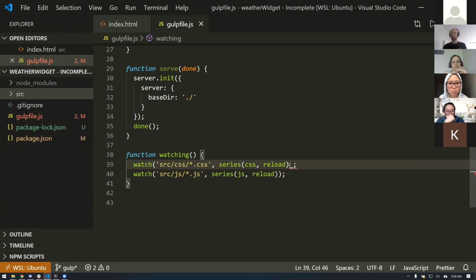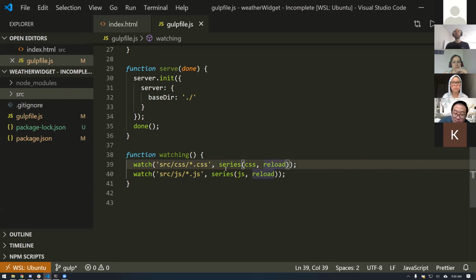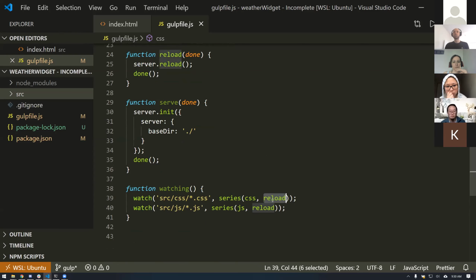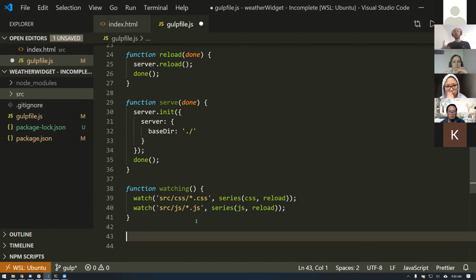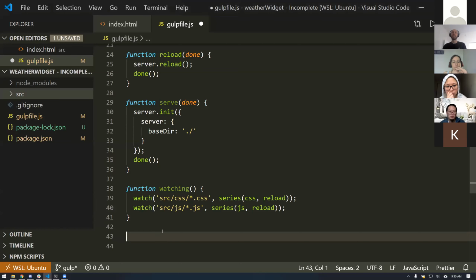Okay, and I'm just showing you this because this is a little bit new. Anytime any CSS file changes, we're going to run our minify CSS, and we're going to reload browser sync. That's what we're going to do. And now we need to set this up all together, which is essentially this.